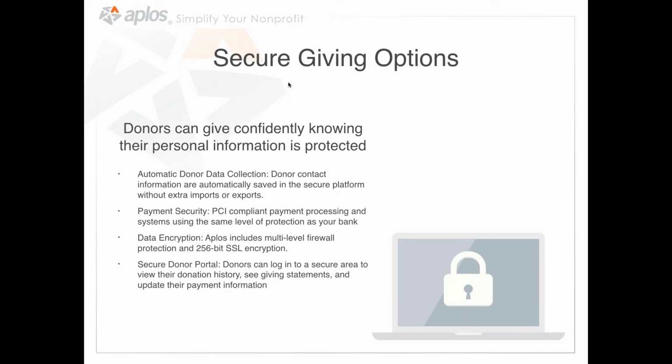There's also payment security. So a PCI compliant processing form and systems using the same level of protection as your bank. So however safe you feel with your money at the bank, you can feel as safe with Aplos and WePay. For data encryption, Aplos includes a multi-level firewall protection and 256-bit SSL encryption. I'm hoping that makes sense to somebody in the room because it means nothing to me. But again, if you need a more technical answer, I'm happy to get it for you.